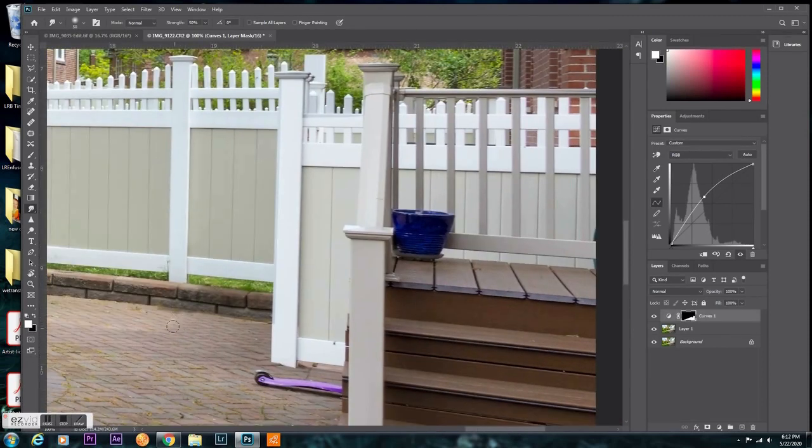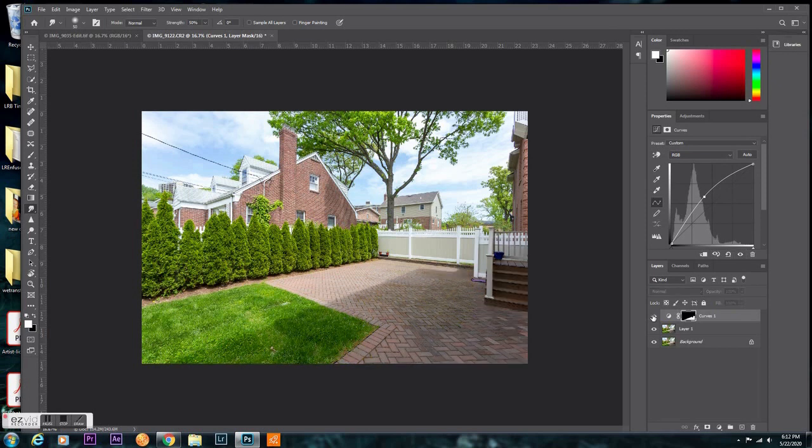So I just wanted to share it with you guys, and hopefully it helps somebody get some shadows out of their shots.